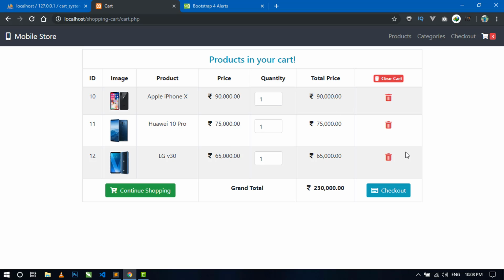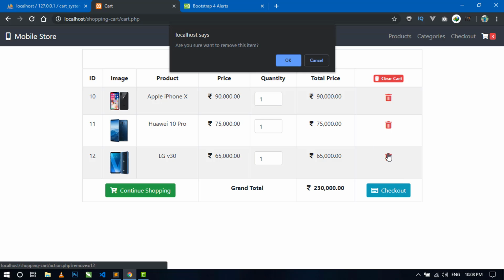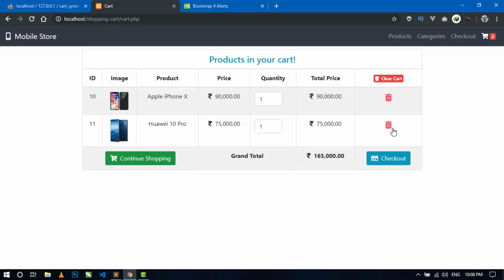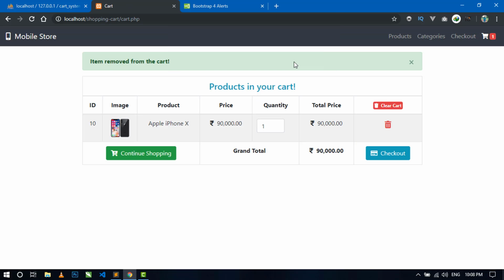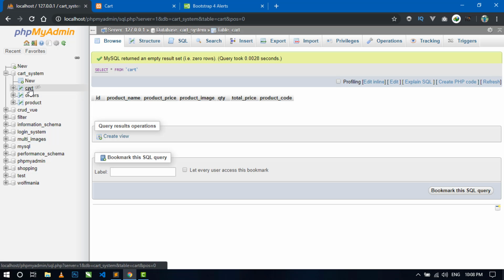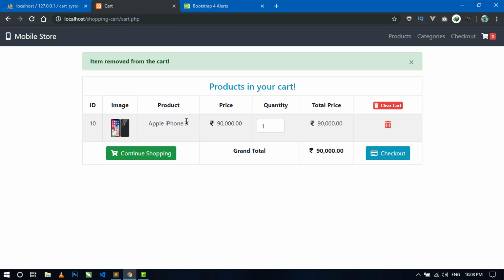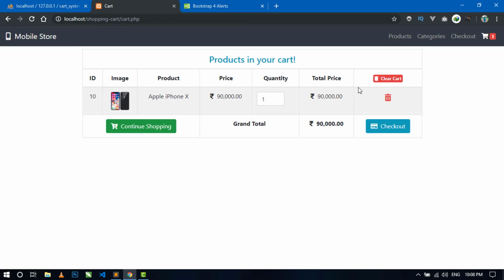Refresh. Now let's try to delete an item and click on OK. Now here you can see item removed from the cart. Okay, so this is working fine, and the item is removed. Click OK, then the item is deleted and it is also deleted from the cart. Okay, there is one item left in the cart and here also. Now let's work on this clear cart button.